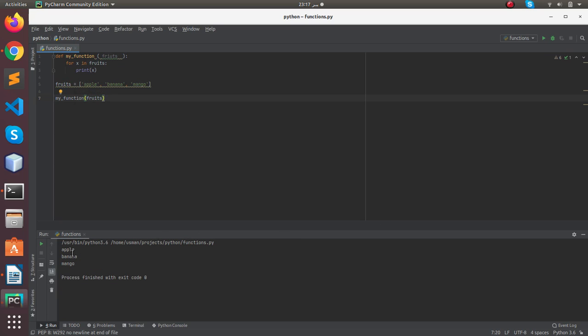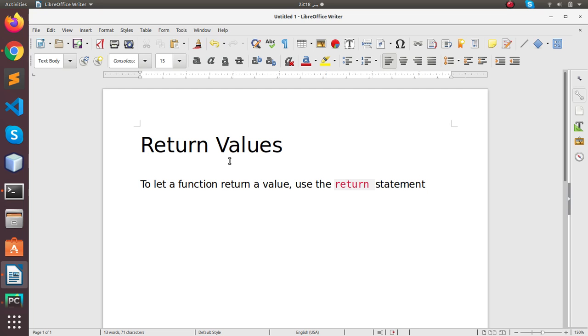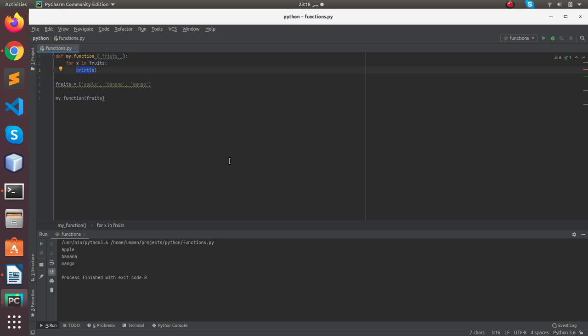You see we have apple, banana, and mango. We pass the list object to the function, and within the function we have a for loop that iterated through each value of the fruits list and printed this on the console. Functions can also return values. To let a function return a value, use the return statement. Okay, let's see this in action.